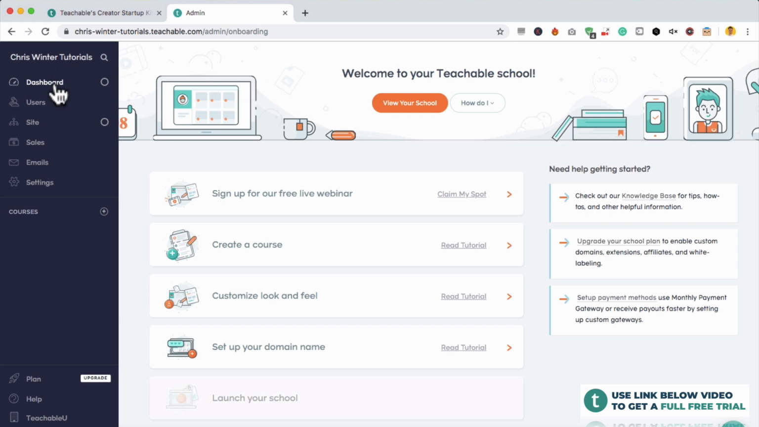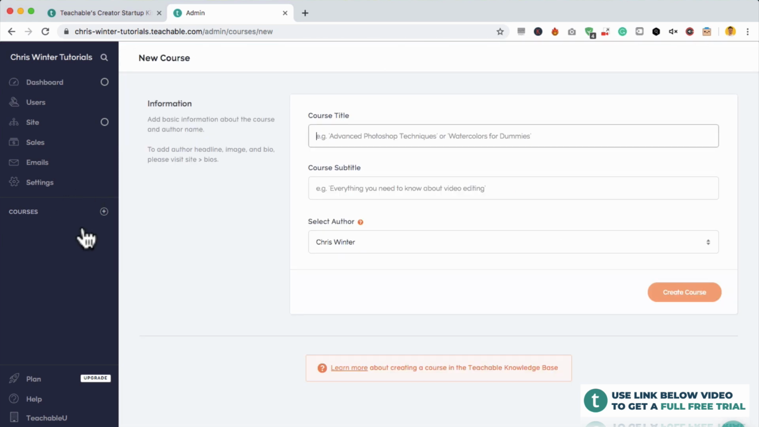So you can see that we have our dashboard. We also have our users, who are people who are taking your courses. We have some information about your site. You'll also be able to see sales of people who've purchased your course, your email addresses and emails that you're going to be sending out, and then also settings. And then right here, we have a little option for courses, and this is where you're going to be able to create a new course, which we'll do in just a second.